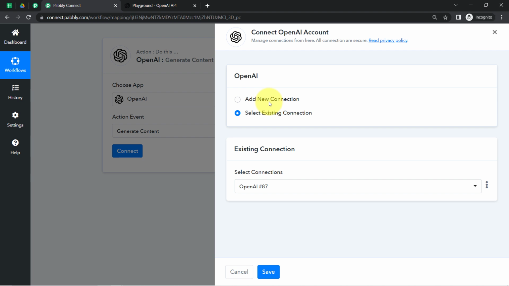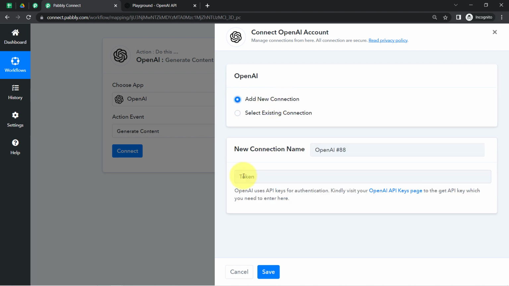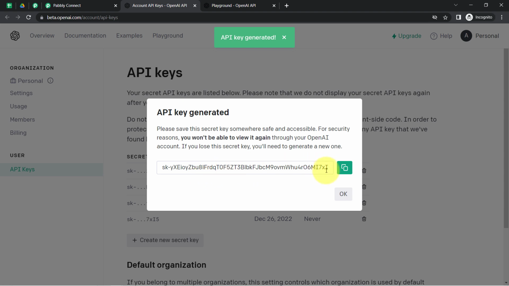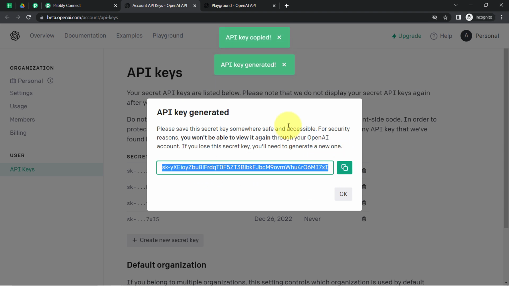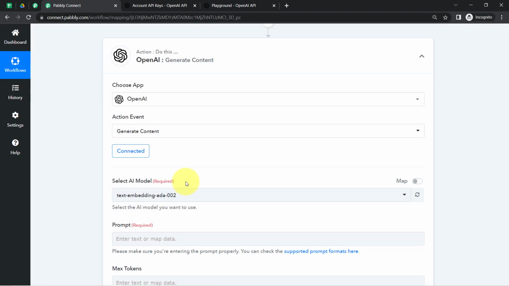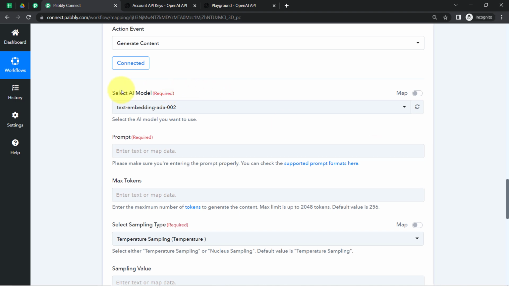For the connection you'll have to go to add new connection, and it is asking for the token. If you click on this particular hyperlink, it will directly take us to the API keys page, and I am going to generate a new API key. Whatever API key you generate here, you can save it for future use as well. Now I'll paste it here and click on save, and this is how the OpenAI application will be connected with Pabbly Connect.